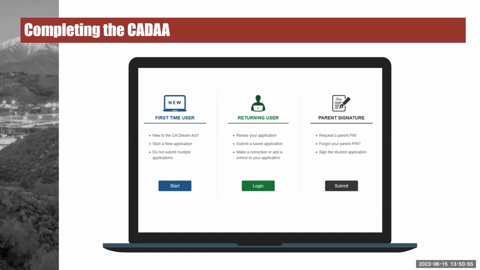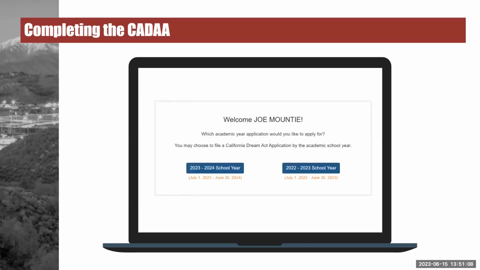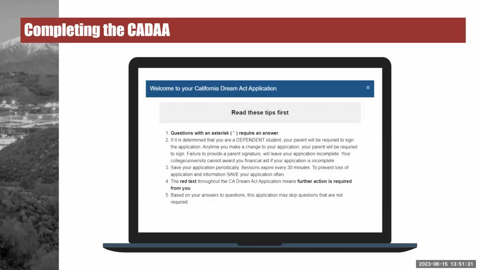Once you have created the user ID, you will want to go to the DREAM Act website, dream.csac.ca.gov. After initially creating your user ID, you will want to select the Login button under Returning User. After logging in with the user ID and password that you created, you will see the following screen. On this page, you will have the option to complete a specific California DREAM Act application year. For our purposes, we will work on the 2023-2024 application year, which is the application year for the 2023-2024 school year that begins fall 2023.